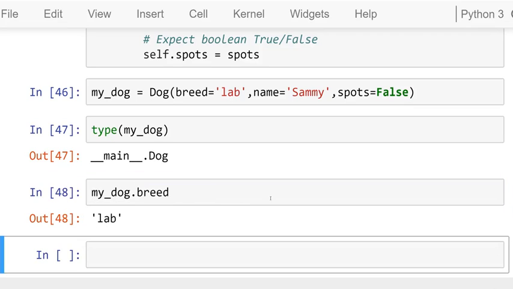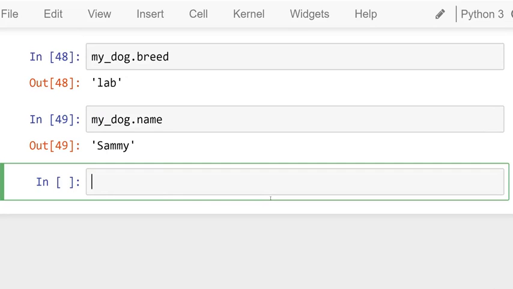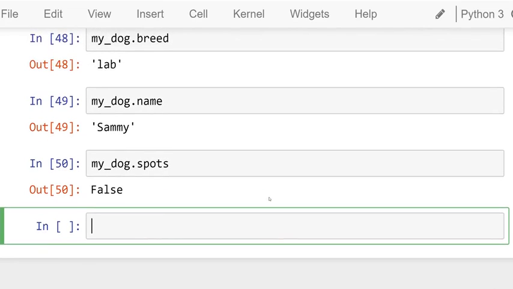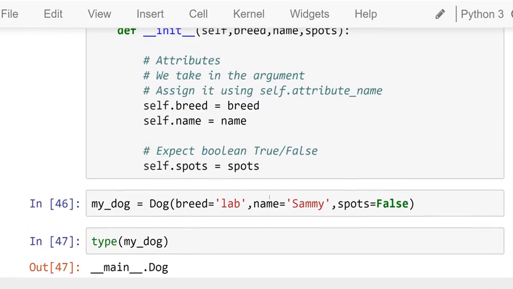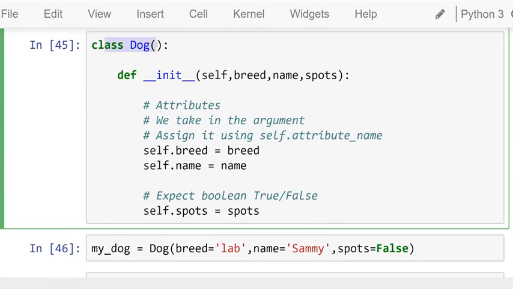So I can call these, check what the breed of that instance of the dog class is. I can check what the name of the dog is. And I can check, hey, does the dog have spots? And it'll tell me false. It doesn't have spots. One of the issues with Python being so flexible is that later on, when you're a programmer and expecting other people to use your classes, you're going to need to add in some documentation to let them know, hey, I'm expecting strings for breed, strings for name, and spots should be a Boolean.